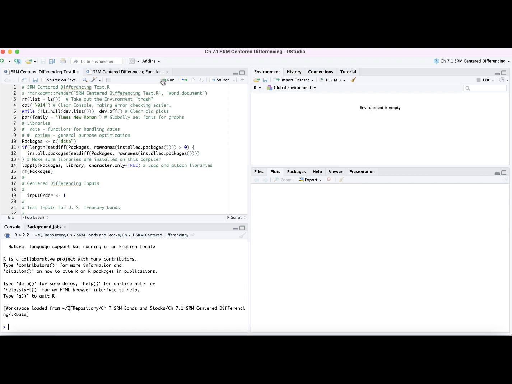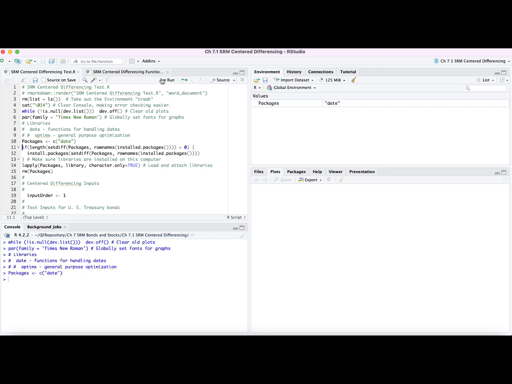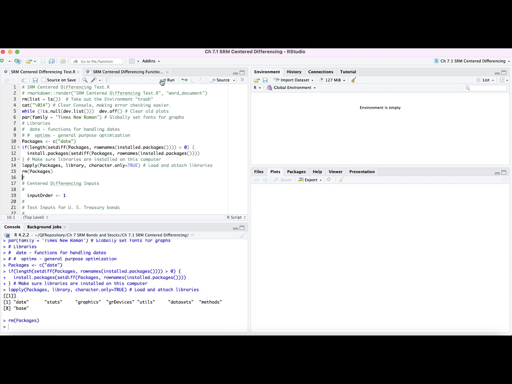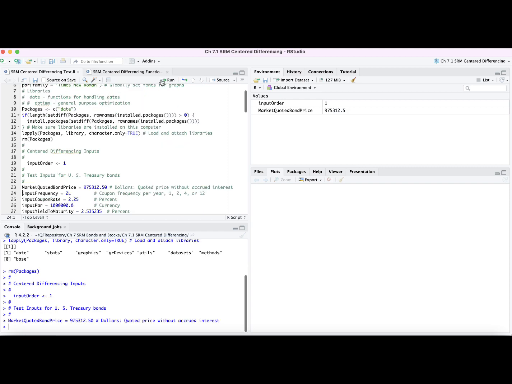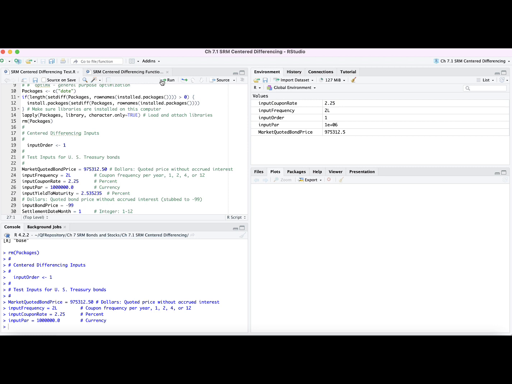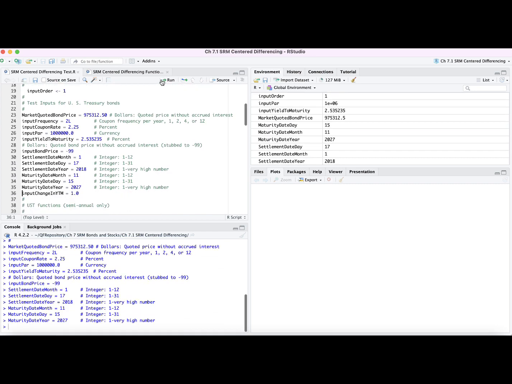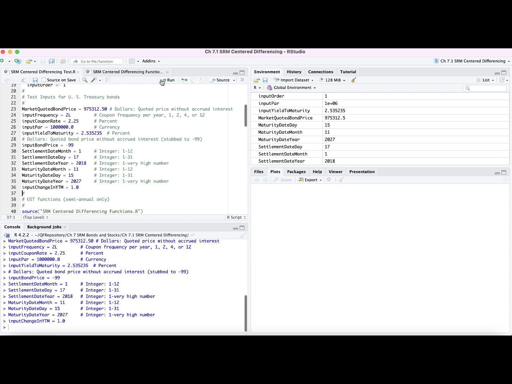And just to work through what this actually does, again, I need to start back up here. The standard, load a few packages, the date function. If I start out with input order 1, there's some quoted price of the bond, $1 million par, yield to maturity is 2.53. That's a semi-annual pay, coupon rate's 2.25. The bond price is not given, settlement date, maturity date, and the incremental change is 100 basis points.